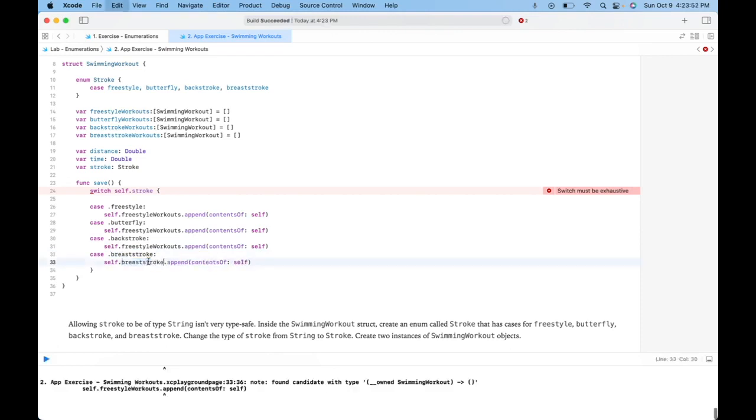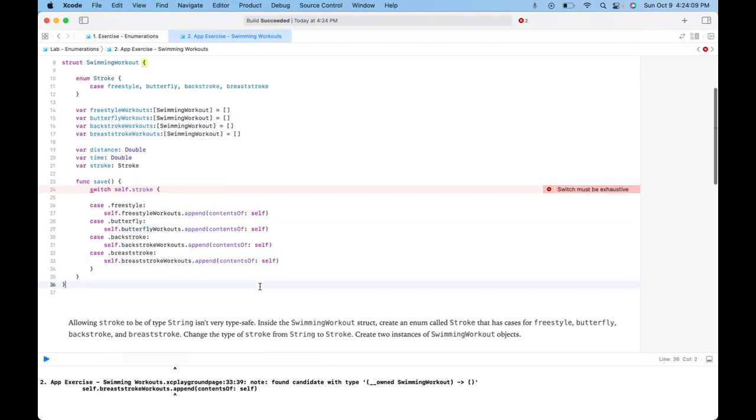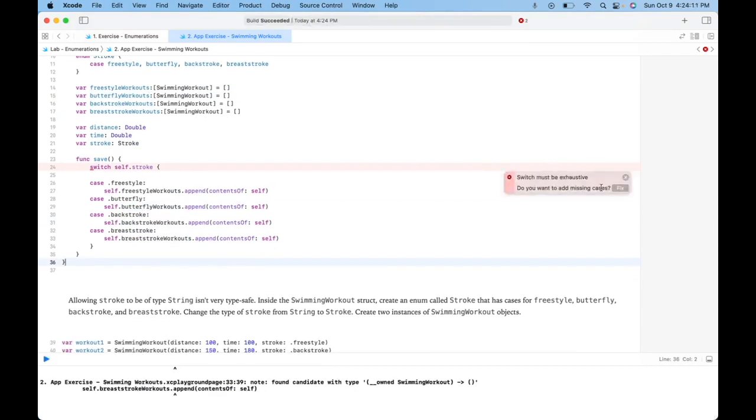So we'll add it to the correct one. Add it to the workouts. This is a butterfly workout. Great. Okay.